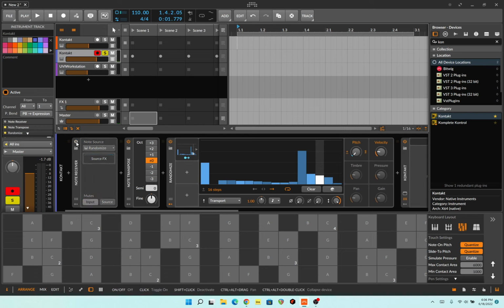One of the few things I don't like is that the note receiver overrides the keyboard. It's not a big deal. You can hear it now. Basically I'm hitting the same key and every now and then the pitch shifts.